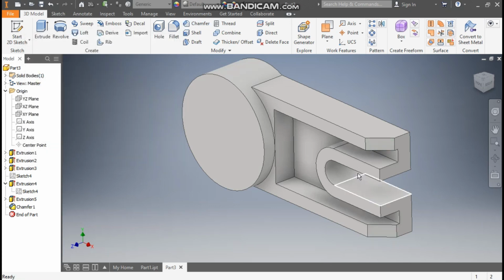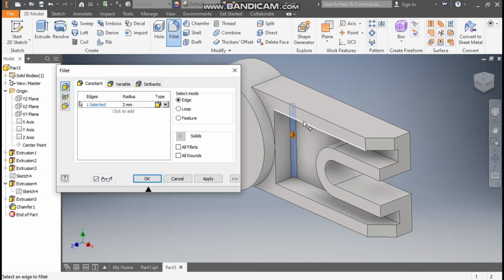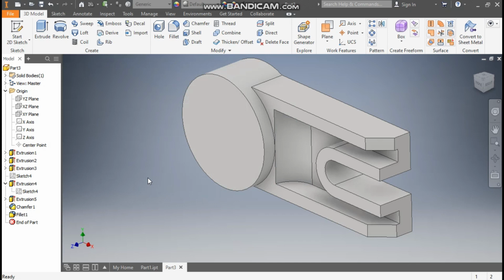Now select this inner edge. We'll take here a fillet. Here the fillet will be of 12.5 mm and press OK. Now the other thing. Now we have to make a hole profile over this profile.